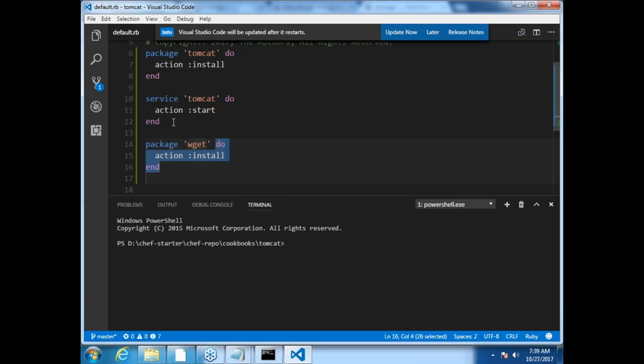So every resource will have some default action. If you don't mention it, that would happen. So don't be under the assumption that you have to mandatorily write an action. We write it just to improve readability.